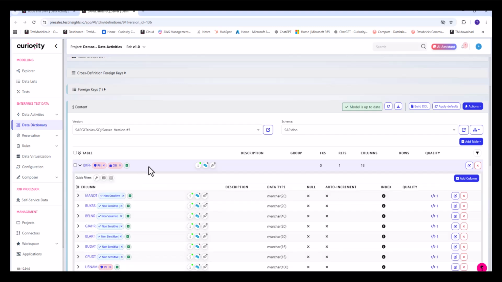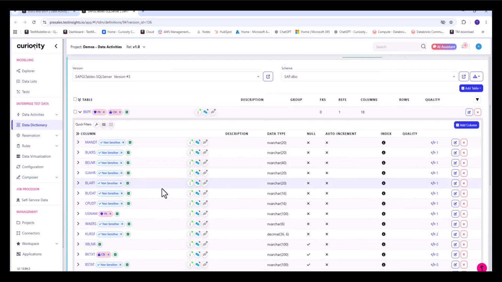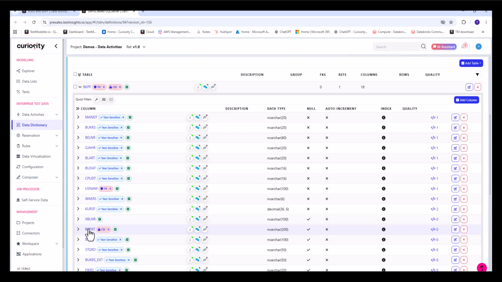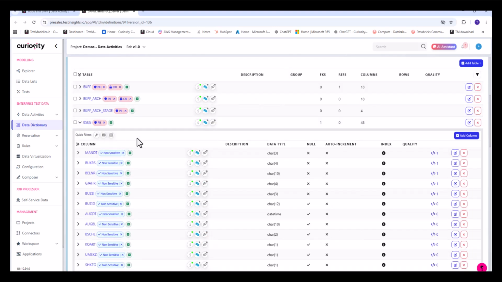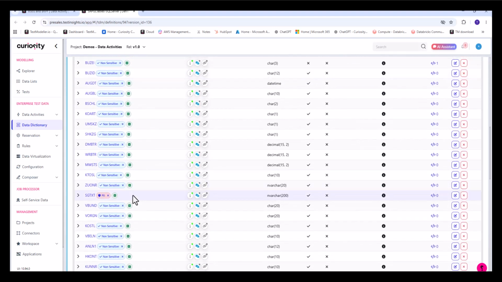If I look into our BKPF table, we can see that it has detected username and BKTXT as 2 of the columns. If we look at the BSEG table, we can see that there's lots of columns which have been marked as having non-sensitive data in them. One of note is the SGTXT column, which has been marked as having PII data in there.